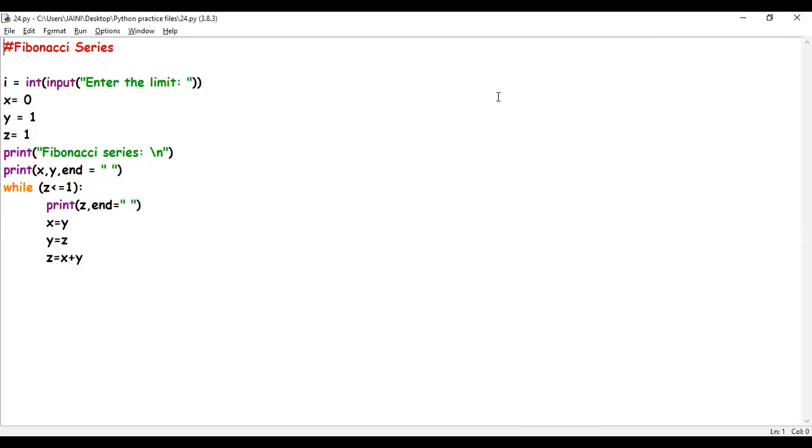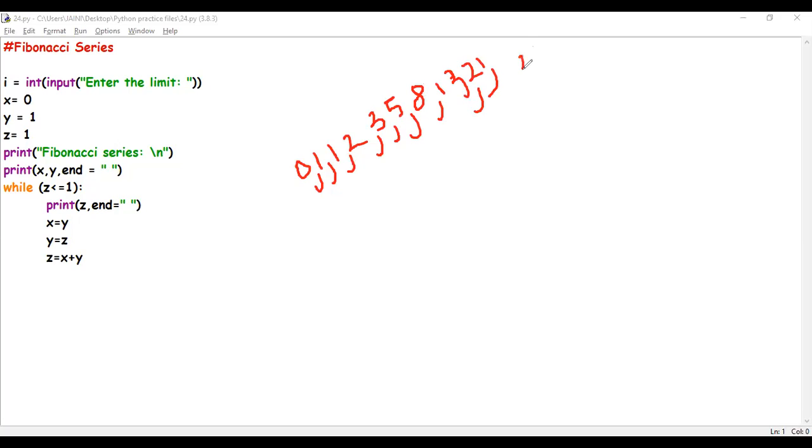So, for example, it starts with 0 and 1. And then 0 plus 1 is 1. 1 plus 1 is 2. 2 plus 1 is 3. 3 plus 2 is 5. 5 plus 3 is 8. And it keeps going on in that manner. It just keeps going on and on.